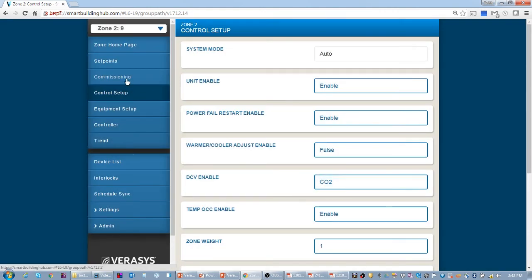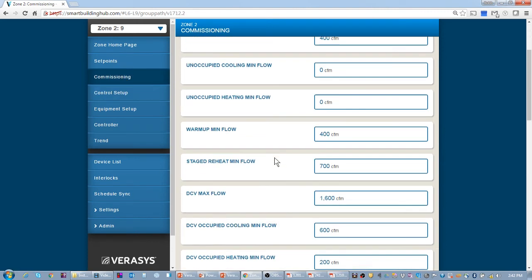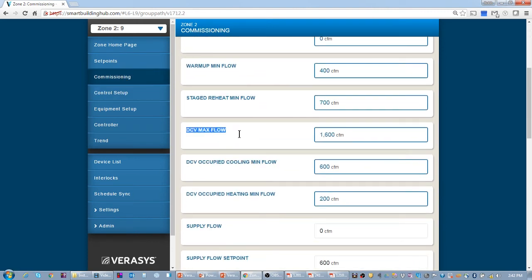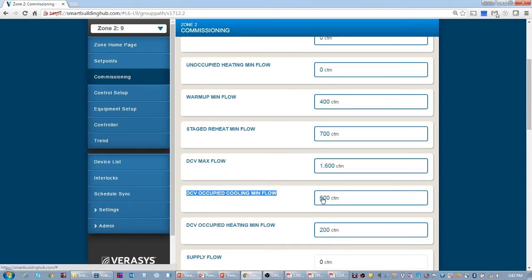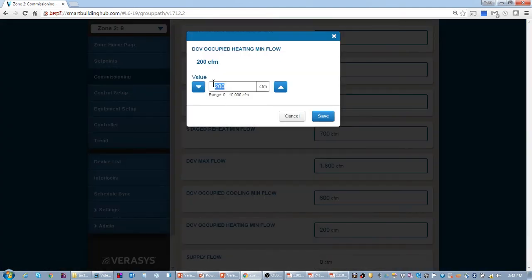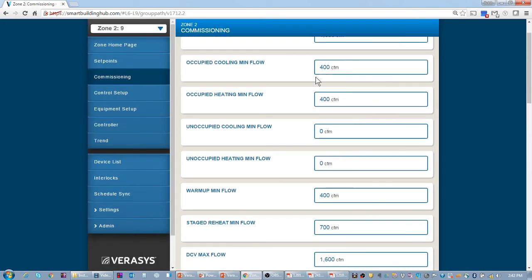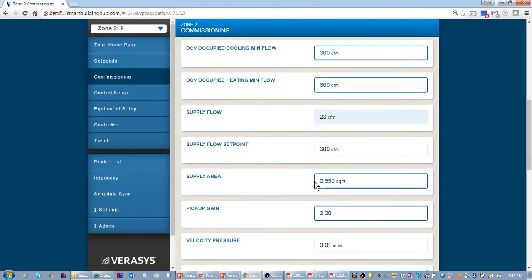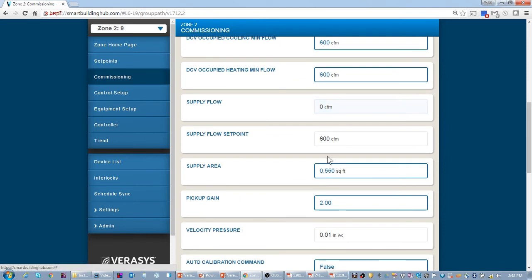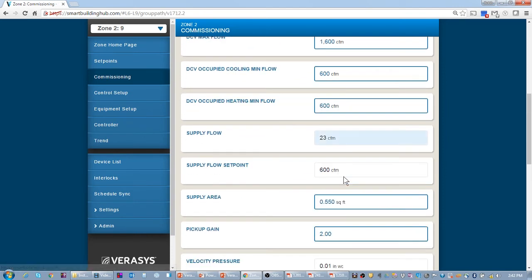When I did that, under commissioning, notice I've got some minimums and maximums to set up. So this is where I can set my minimums slightly higher than what I have initially. Therefore it's bringing in more CFM on the minimum side, and thus getting rid of some of that CO2.